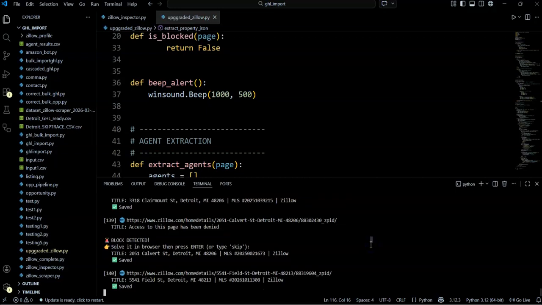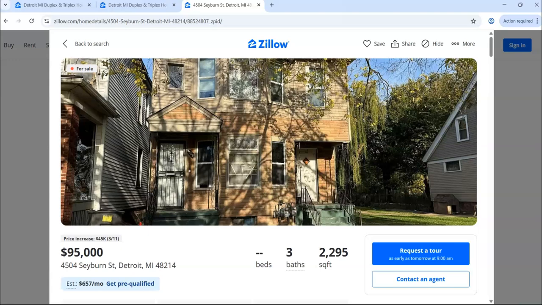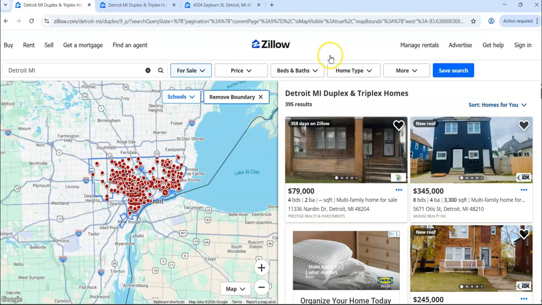So this application that I created is all about a Zillow scraper. It's a Zillow scraper that scrapes every listing that you search on Zillow. Right now I am scraping this list, the Detroit, Michigan duplex and triplex homes.